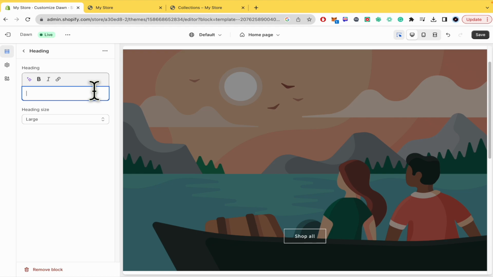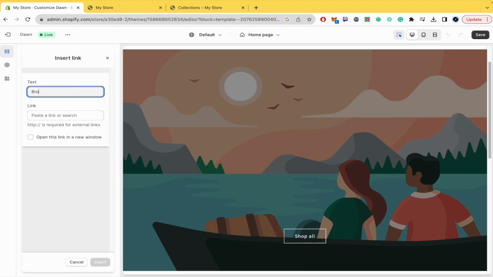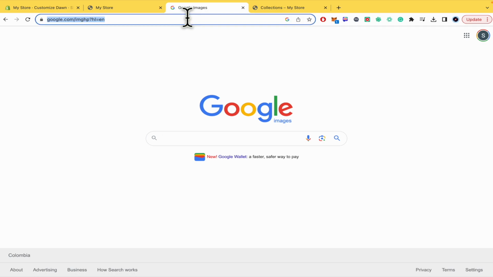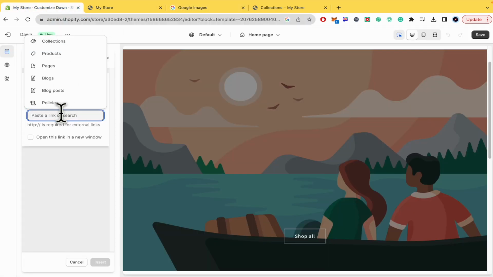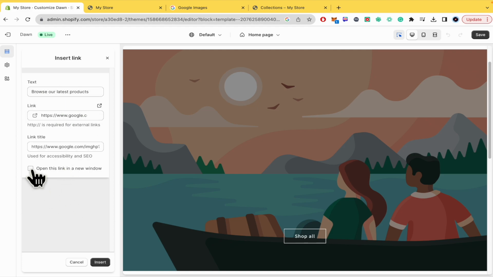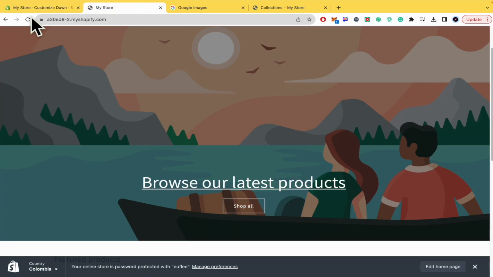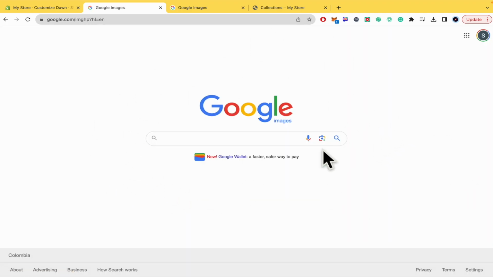I recommend you again to delete all the text, write your text again, browse our latest products, and just for the example, I want to copy this link, so I'm going to paste it here and select this suggestion, and again, open this link in a new window. For now, I'm not going to check this option in order to show you how this is going to work. I'm going to click on insert, save here, and if I go again into my store and refresh, if I click here, the web page is going to be opened in the same tab.